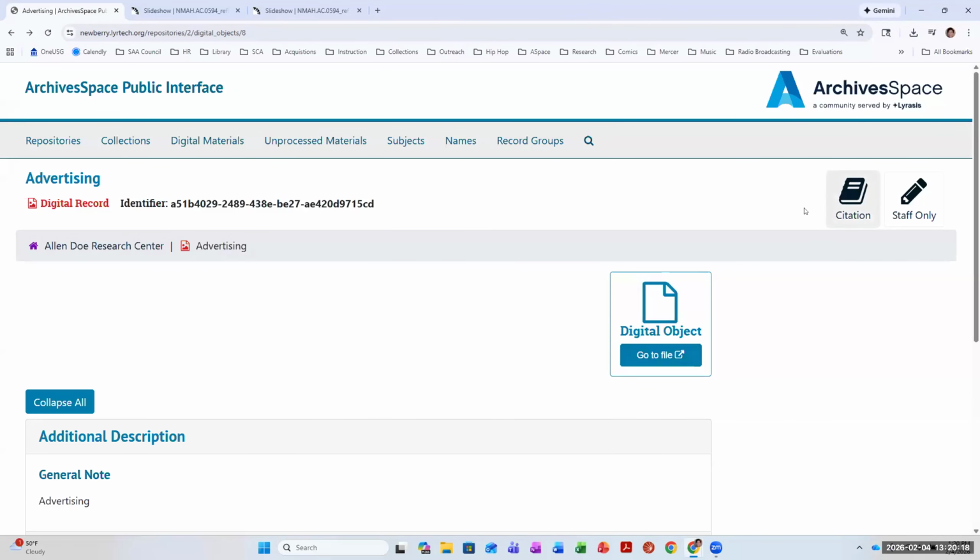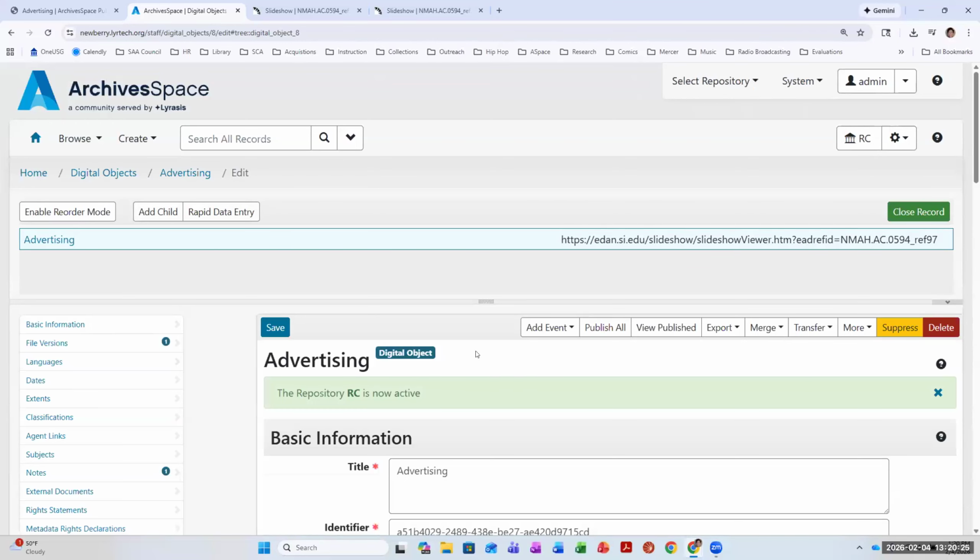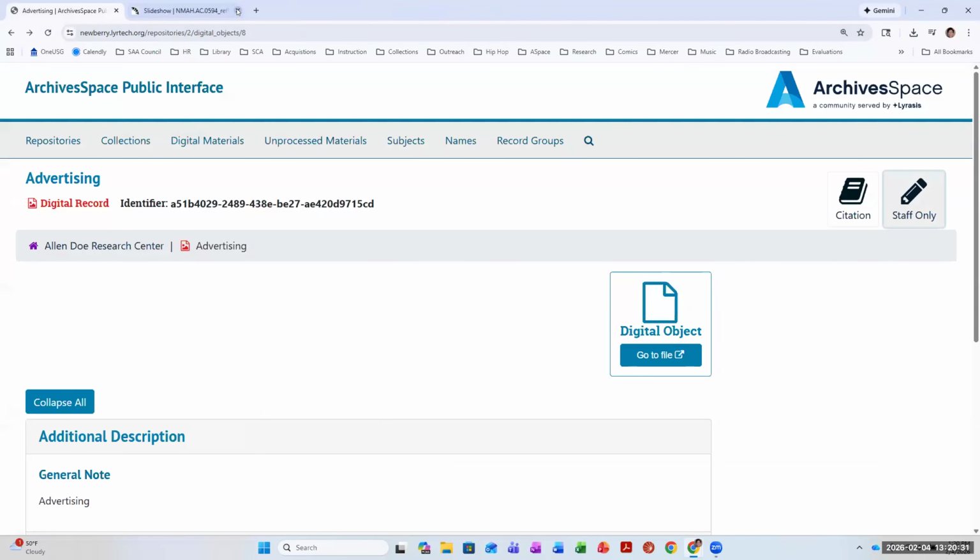And then they are able to cite the digital records as well and go to the staff side and edit this digital object on the staff side if you have access to this when you're in the public user interface.